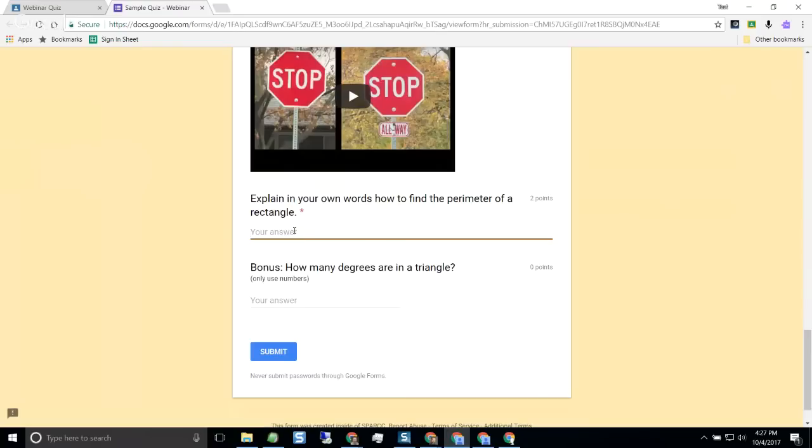So how do you find the perimeter of a rectangle? Well, let's click on this and try it out. You add up all of the sides. And boom, there we go. It has listened to what I said and it typed that in there for me. All right. Final question. How many degrees in a triangle? We'll say 180, and we will submit that.